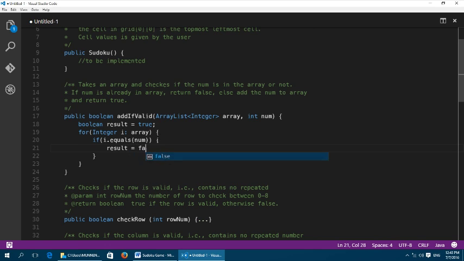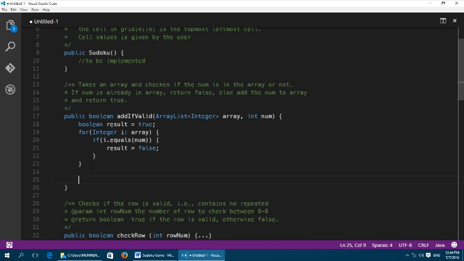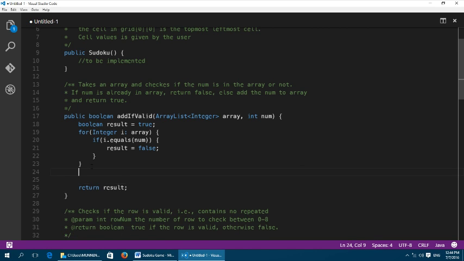result will become false. So here we can't do I equals num because I is an object. I is actually an integer wrapped in an object, and that Integer class has a method called equals, using which we can compare an integer with an Integer class object. So I.equals(num) is going to be true only if num is present in this array. So in that case result will be turned false, and in the end we are going to return this result. But we have to do one more thing.